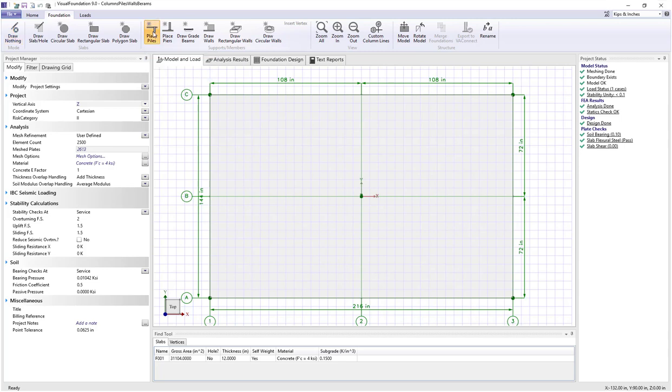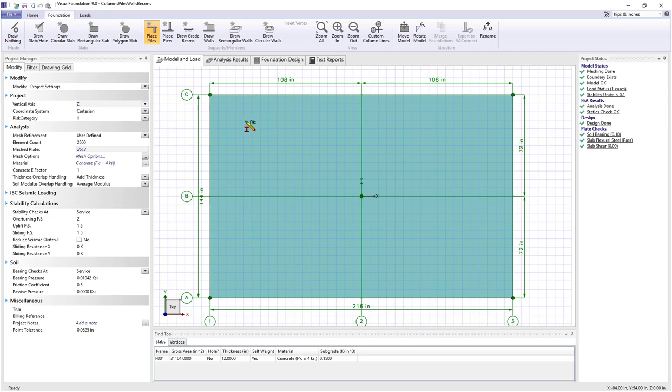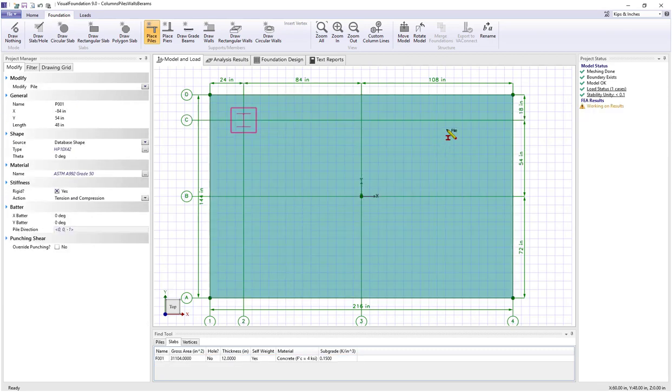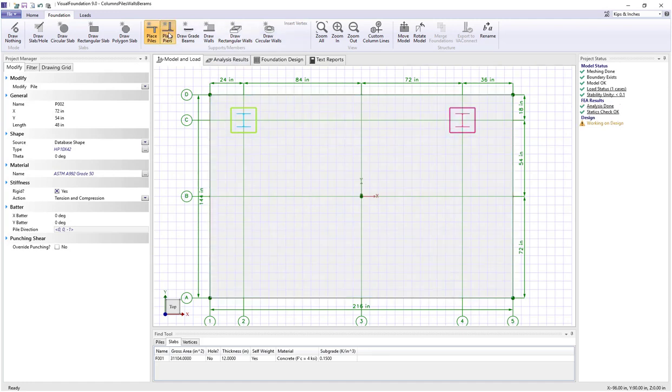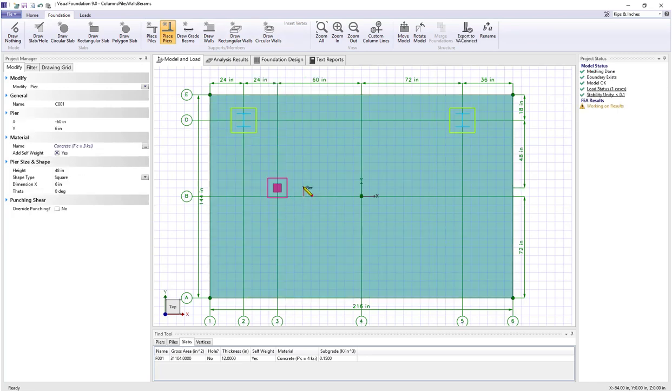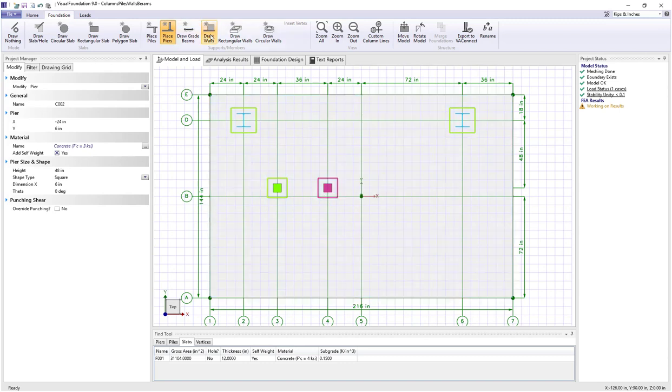To do that, we simply click on Place Piles, and you notice my cursor is now changed to a pile cursor, and when I click my mouse, a pile will be placed at the location I clicked, or the nearest grid point. For piers, we do a similar thing. Select Place Piers and click, and now I have created a couple of piers.